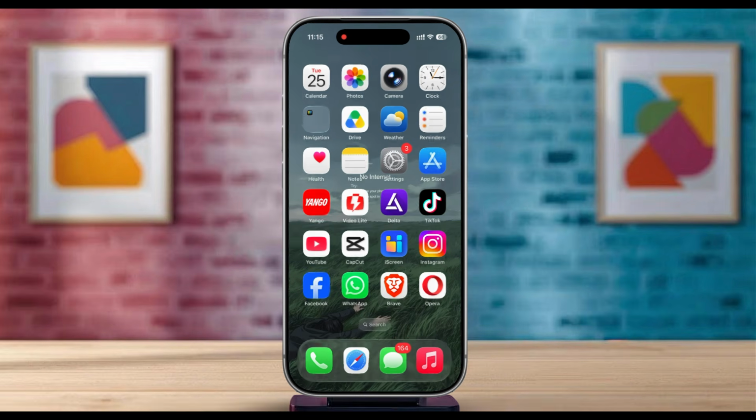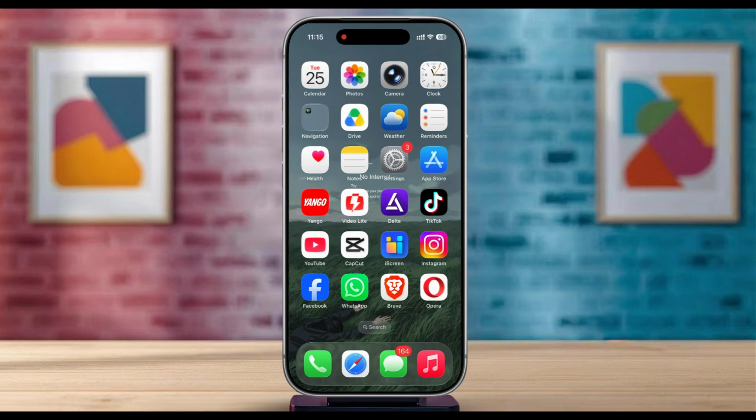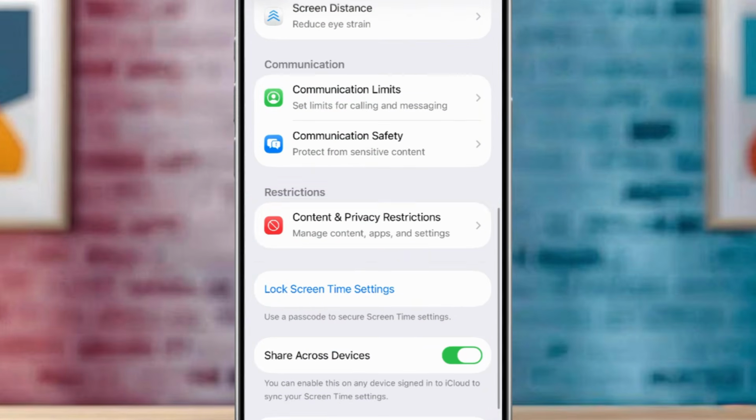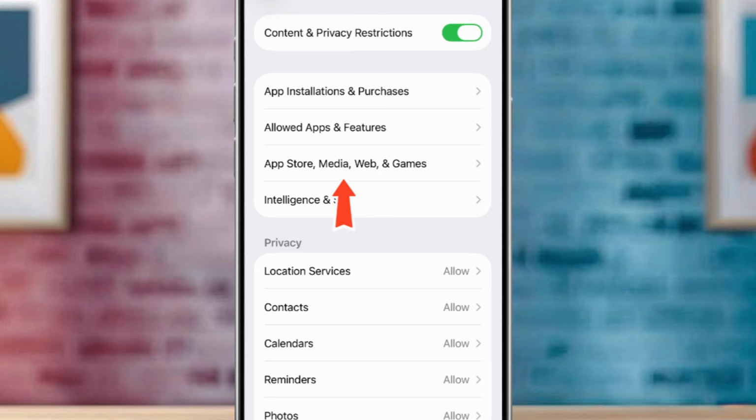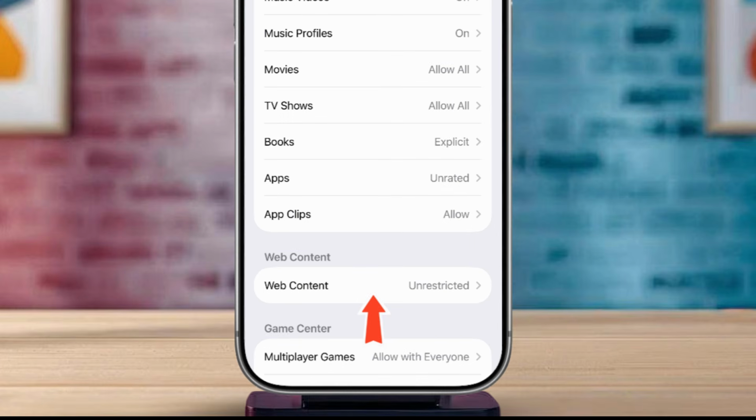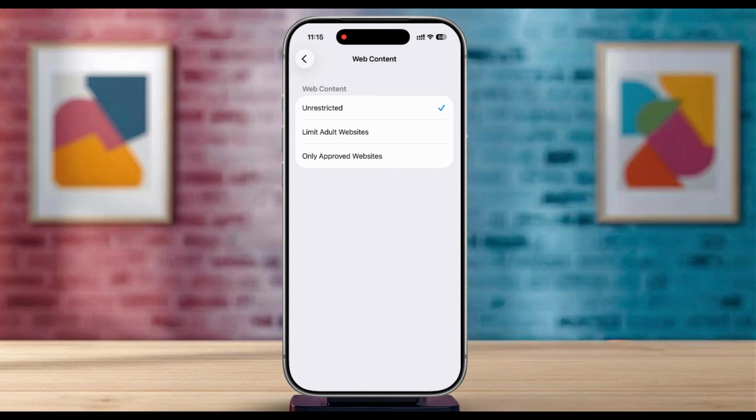If you don't see the New Private Tab option, it may be restricted by Screen Time. To check this, open Settings and tap Screen Time, and tap Content and Privacy Restrictions. Then select App Store, Media, Web and Games, and tap Web Content. Make sure Unrestricted is selected. If restrictions were set by someone else, you may need to ask them to change this setting.